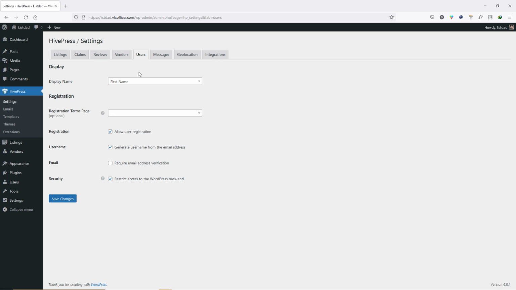Let's go to the Users tab. Display name, first name, last name, whatever you feel like. I would go with first name. Next we have the registration terms page. If you have one, go ahead, select that. Right now I don't have a terms page for registration policy. Okay. If your website has a registration terms page, go ahead, select that. Okay. If you don't have one or you want to create one, go to pages, add new, and create your own terms page, guys.